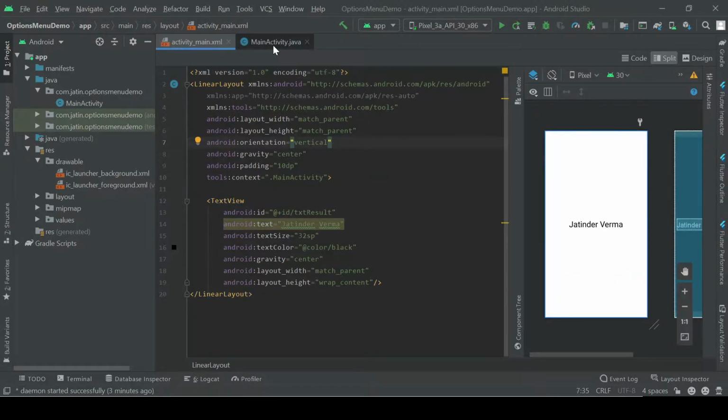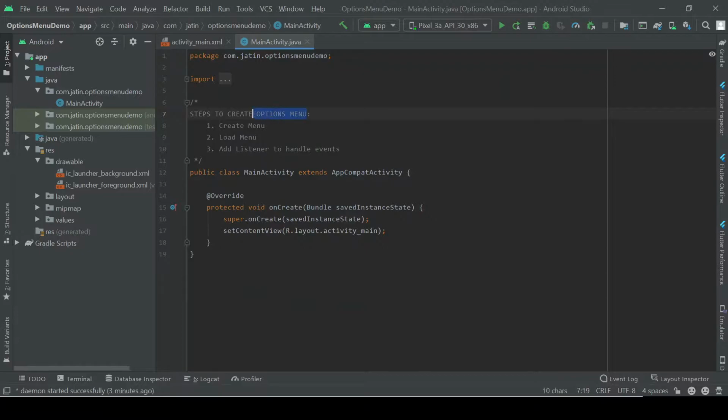So what we need to do, we need to do some things. To create an options menu, we need to follow these three basic steps. First of all, you need to create a menu. Then you need to load that menu so that it would be visible. And the third step is you can further add a listener to handle events. Fine. So let's go and create first of all a menu.